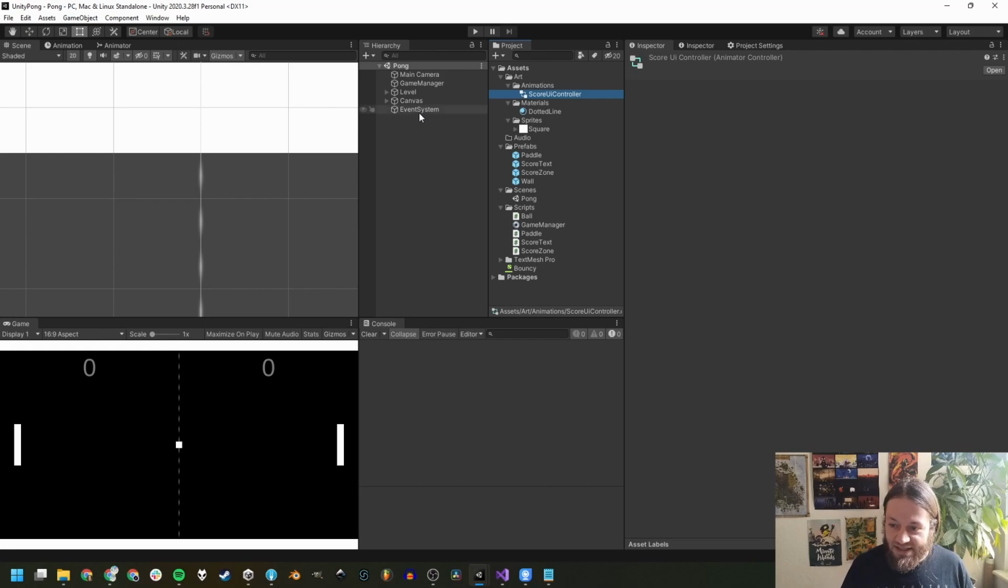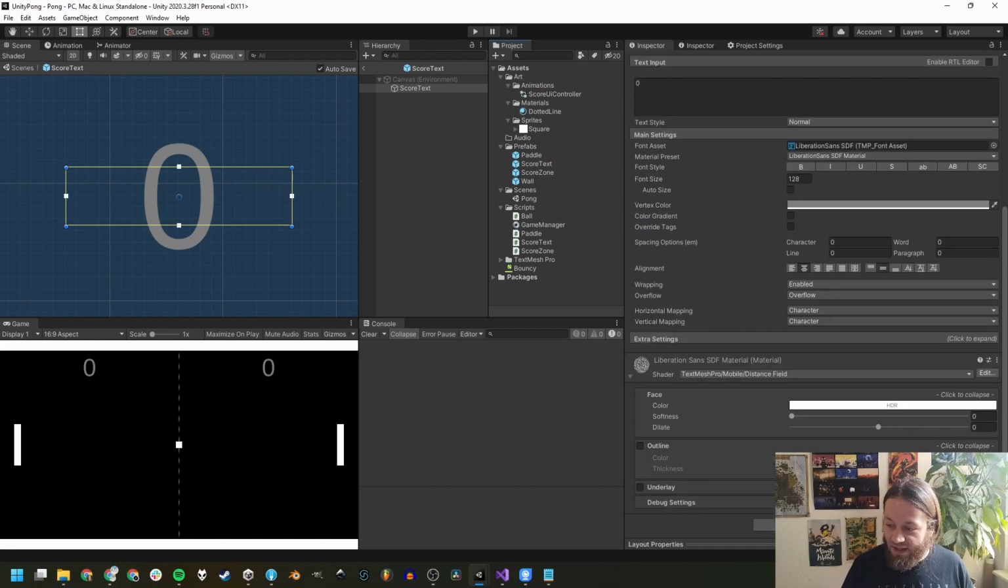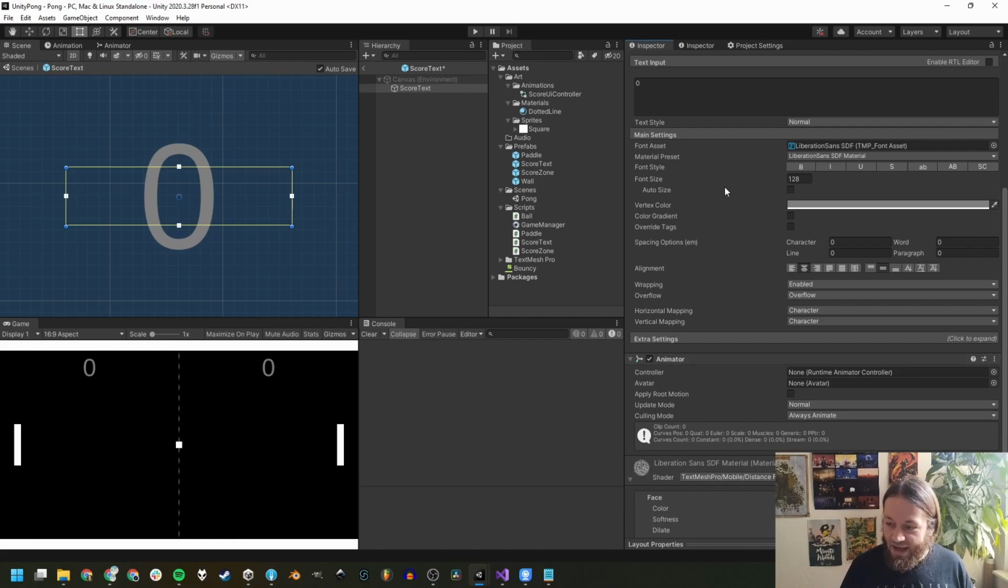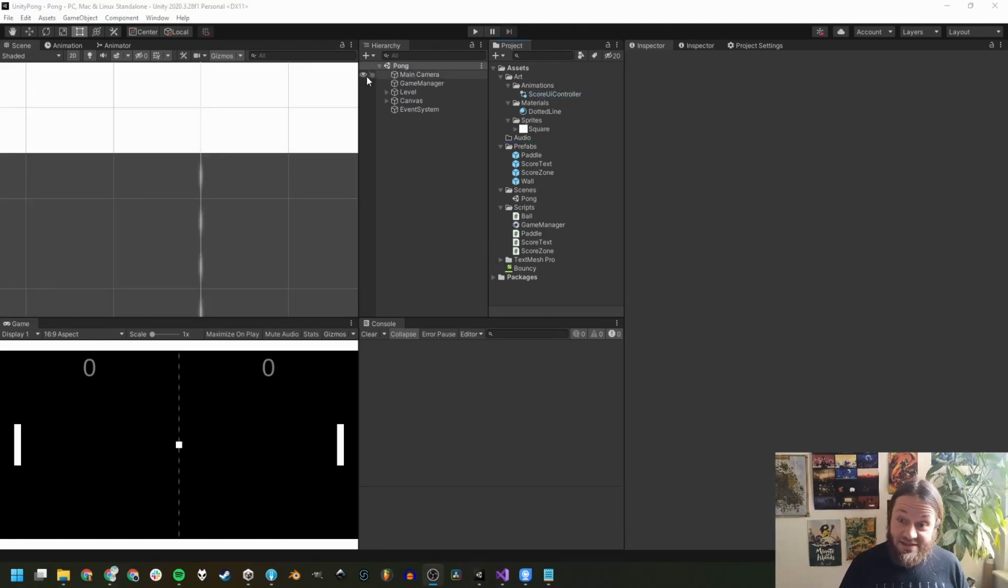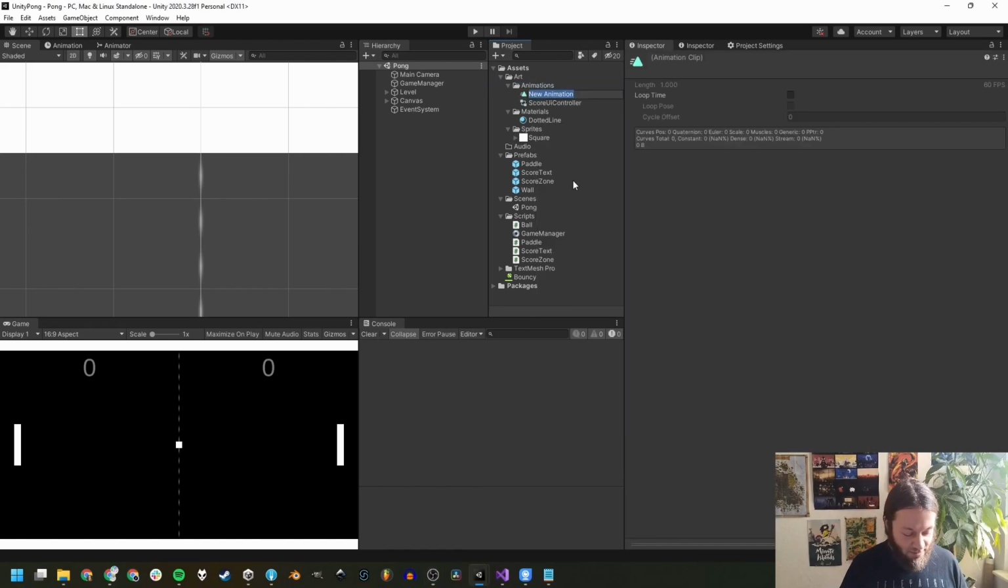And now we gotta assign it somewhere, and we have our score text here, and we can add a new component called Animator. And yeah, this is the component needed to use this asset, and we're just gonna drag it in here. Next, let's create an actual animation, and for this right click animation, and we're gonna call this score UI idle. And yeah, this animation asset is for the actual animation of the object, and this controller controls which animation is played at the moment.